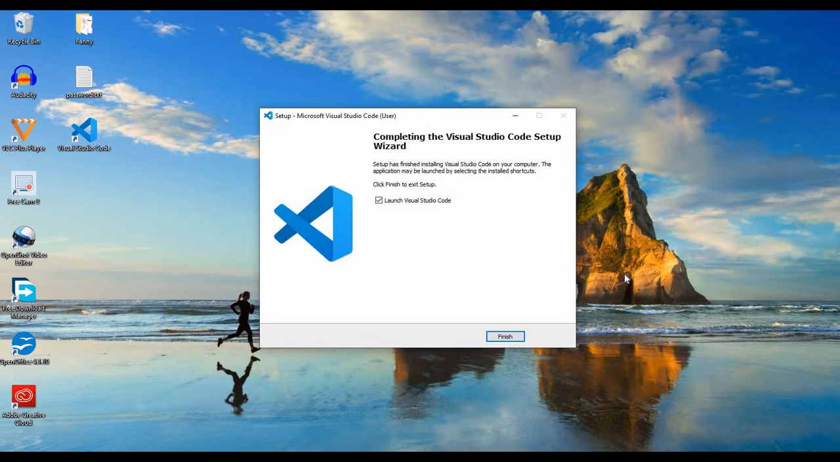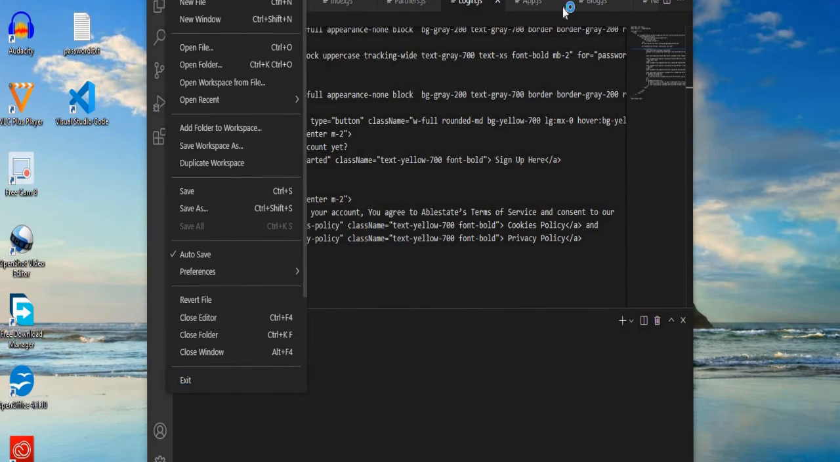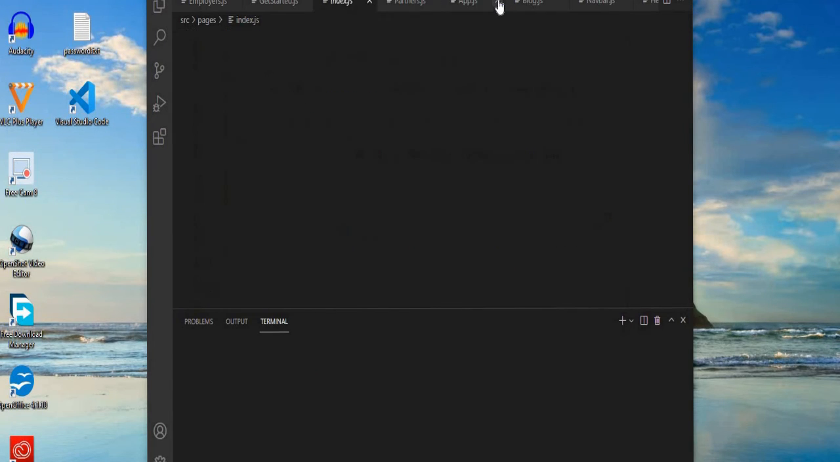So once it's done installing, we can see that desktop icon has been created, and also it has an option of launch VS Code. So we just click finish. So once our VS Code is launched, and there you go, you have successfully installed Visual Studio Code.